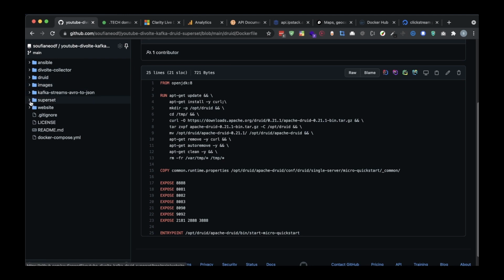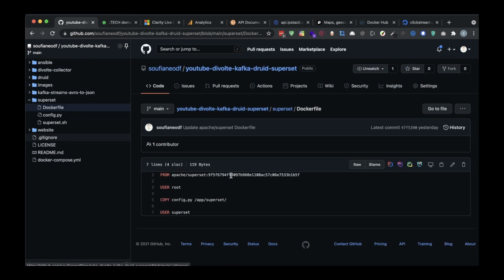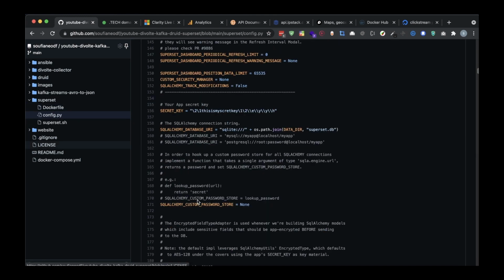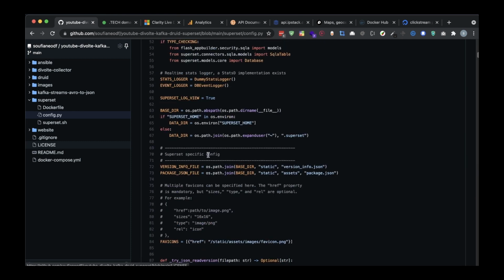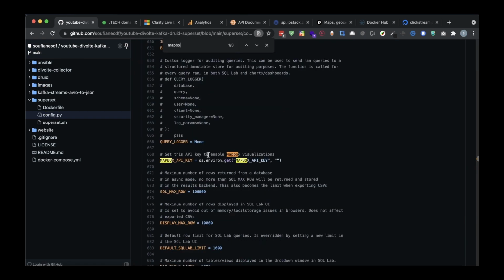And finally we have Superset. I'm using this image with this exact tag, and I'm going to copy this config file to the container and then switch to the superset user. The configuration of Superset is a very huge file. We are going to be interested in one property, which is Mapbox.